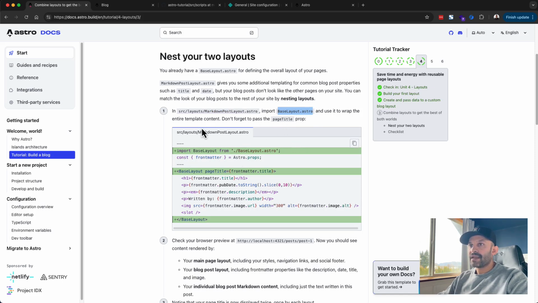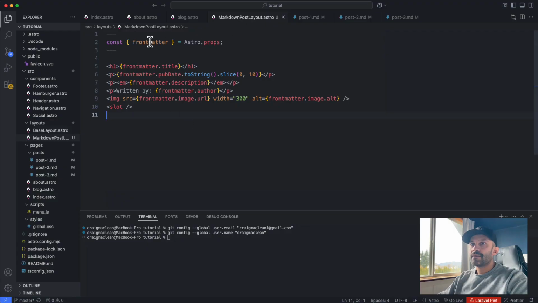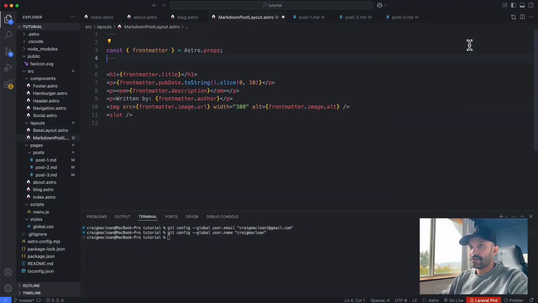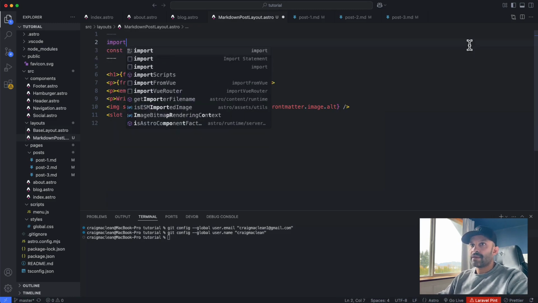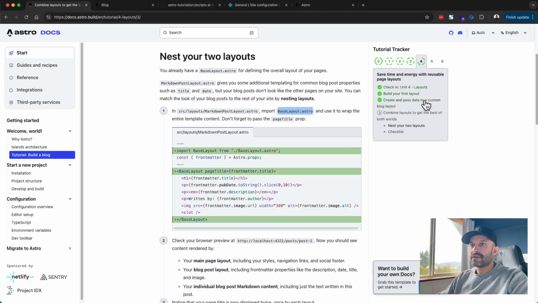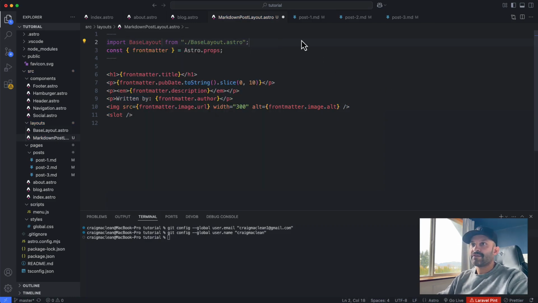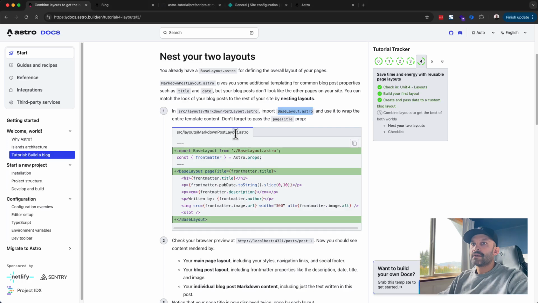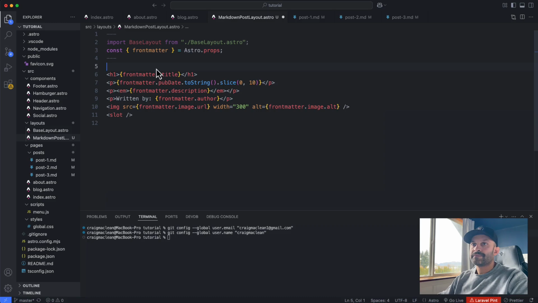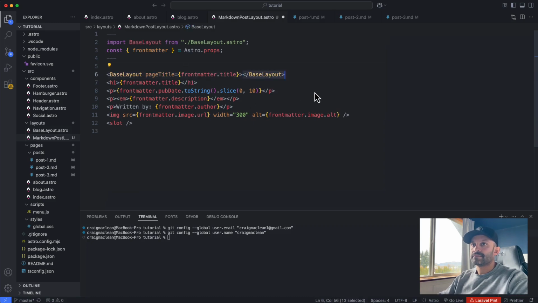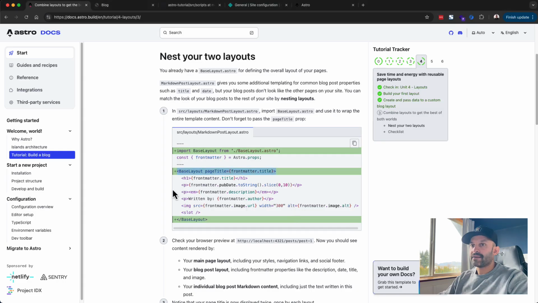Don't forget to pass the page title prop. So inside of here, we want to import, how do we do that? Base layout from. Now there we go, that filled it in, excellent. And then base layout, we need our props here. So inside H1. And we'll close it off here. We've got our slot there. We'll save that.